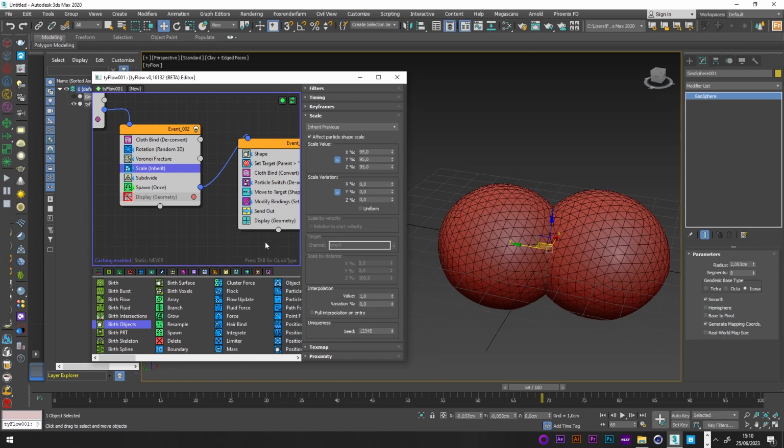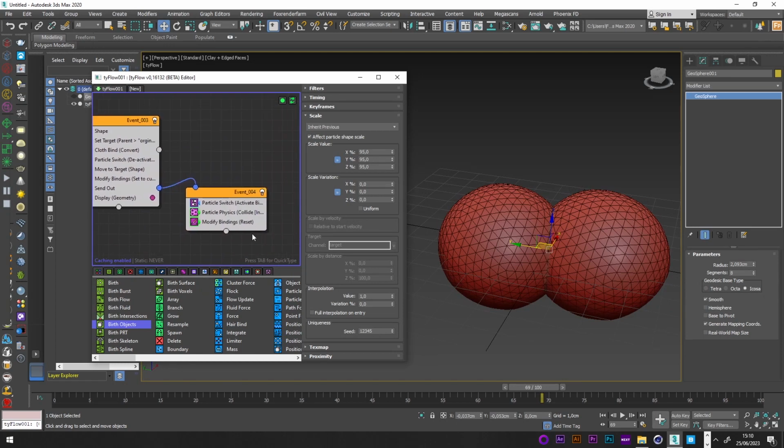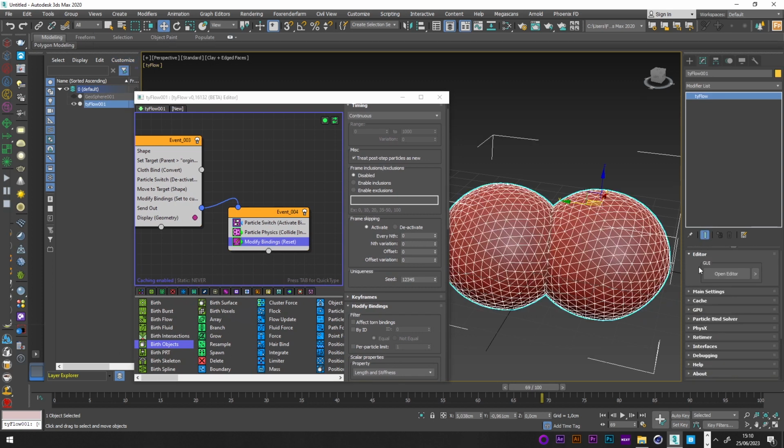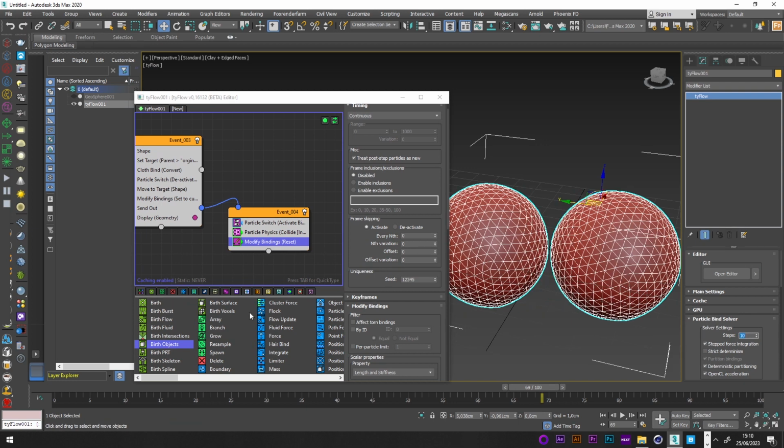Okay, now I can go back here in my modify binding. Now I will go here into Tyflow, and what I can do is up a bit the steps for the solver setting, for the particle bind solver setting. Maybe 10. Great.